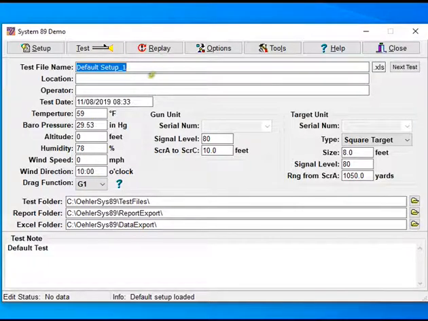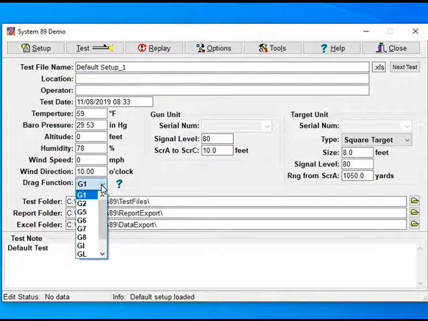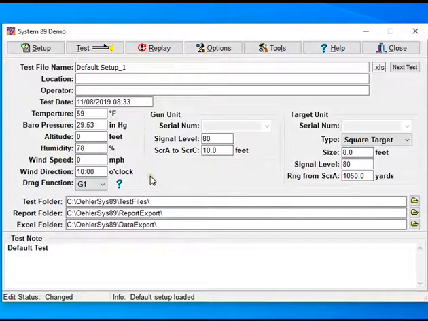You have your test name. So here's where you'd give it the name of the file for your test. And we have a location and operator, which are optional. The test date is going to get set automatically. Temperature, barometric pressure, altitude, humidity, wind speed, wind direction, and your drag function that you're going to test with.